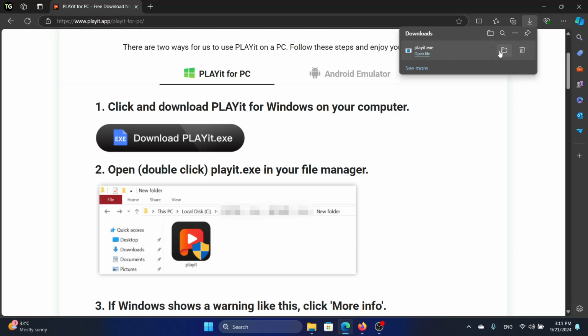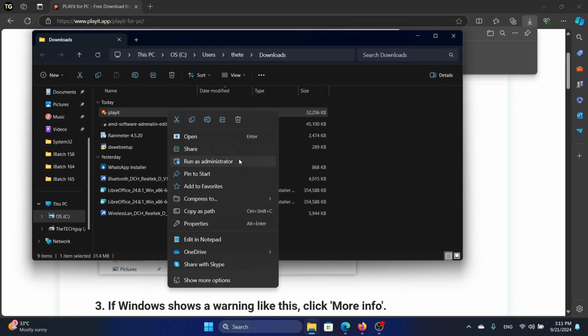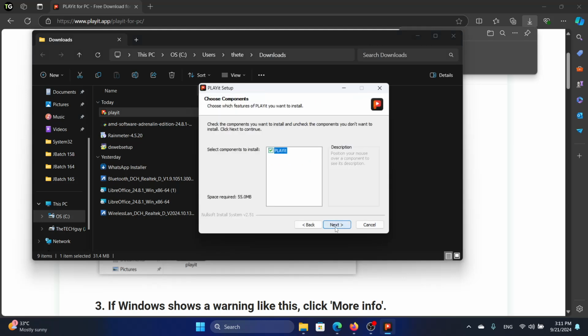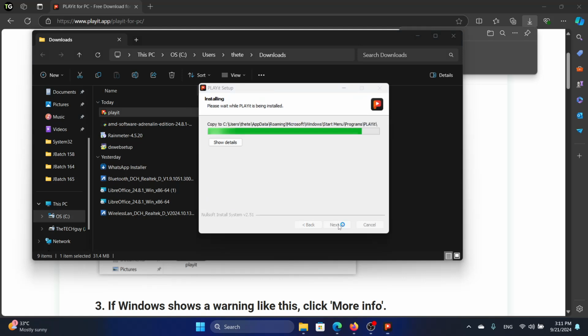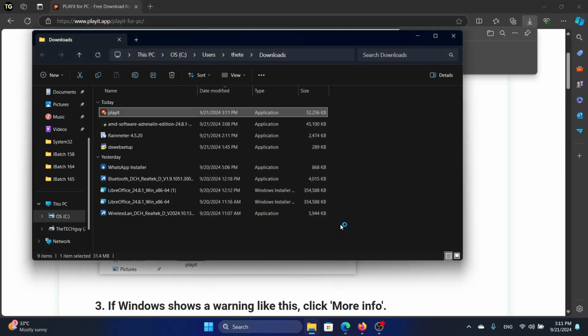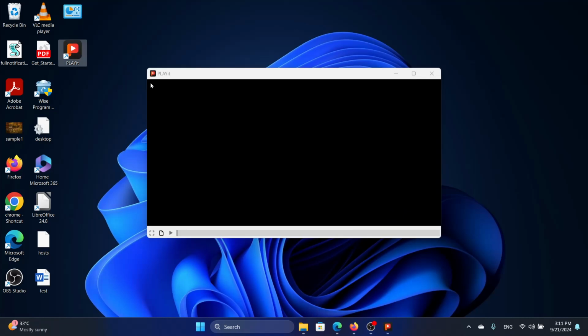And then we'll just open the folder, right click and then click on run as administrator. Click on next and then next and click on install and then just click on the finish button. Now once that is done, here it is. You can run any video using the PlayIt app.